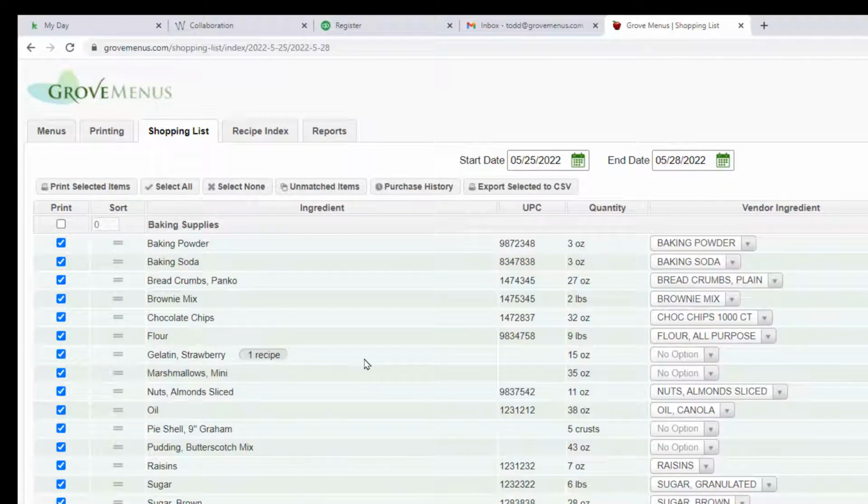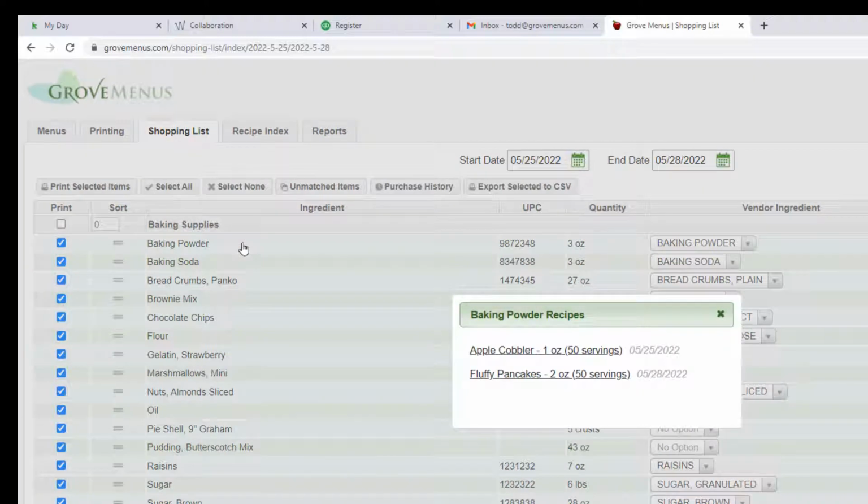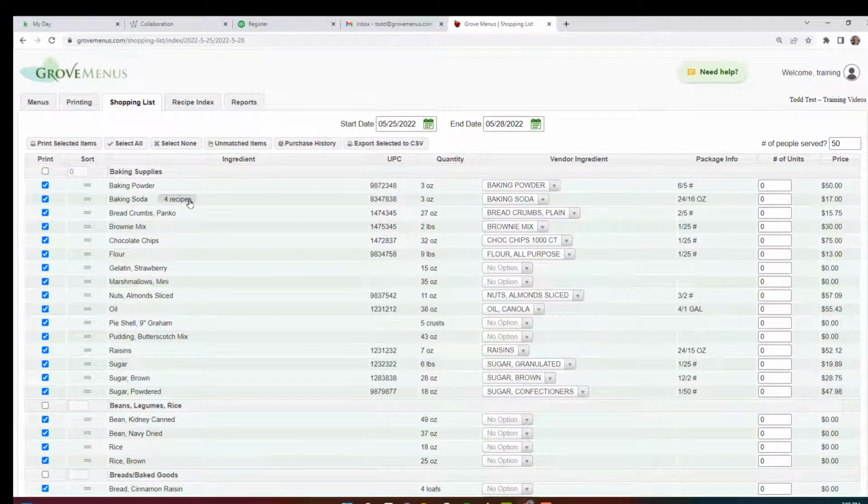So on the ingredient, you'll notice when you hover over it, it's going to tell you how many recipes need that ingredient. So for baking powder here, I can click on this and it tells me that I have two recipes. One's on the 25th and the 28th that does need that baking powder and how much baking powder it needs. So you can always look there.